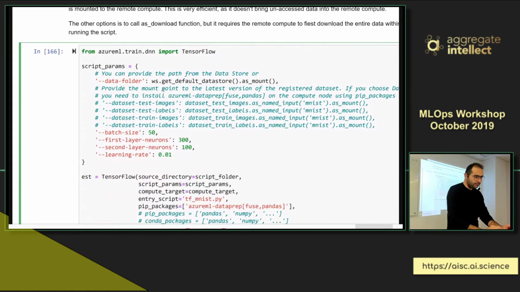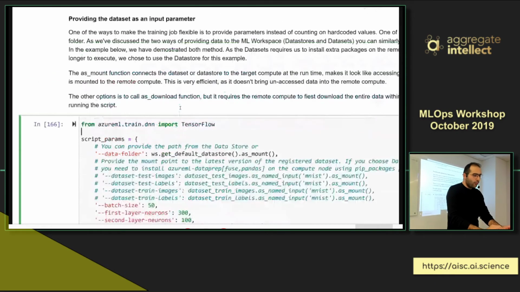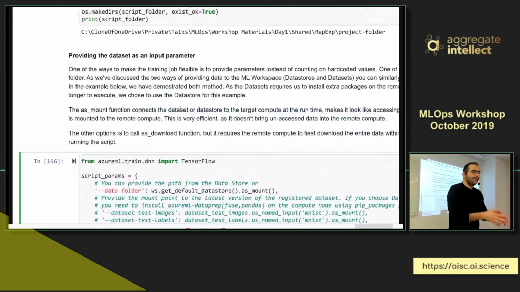Okay. So now what I want to do is leverage that. Again, what I did is create a remote computer, and I want to be able to submit my TensorFlow job to that.